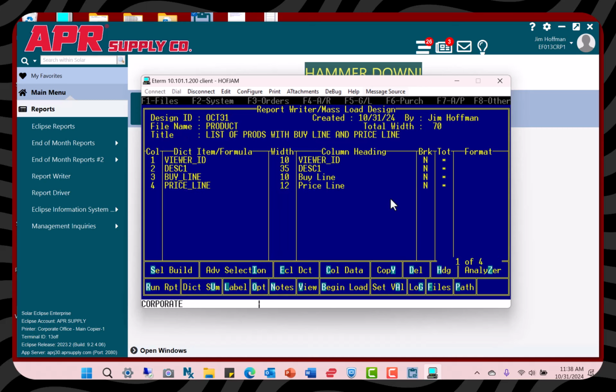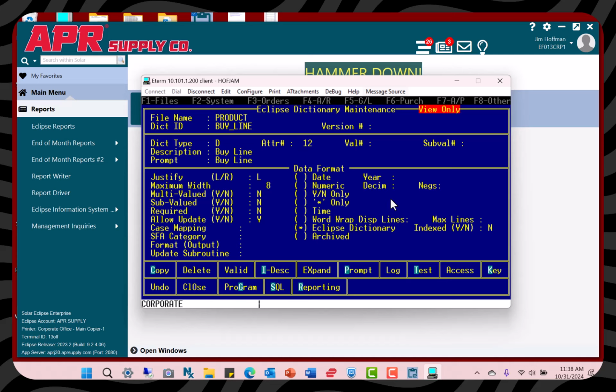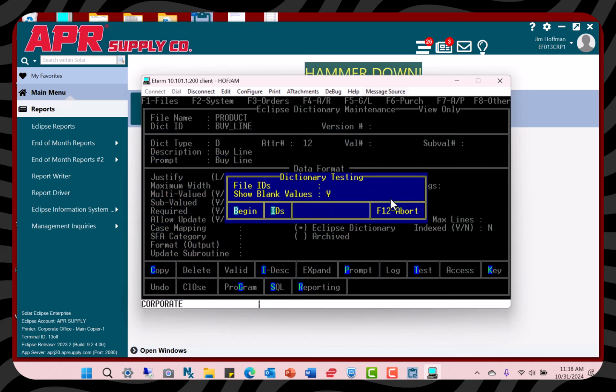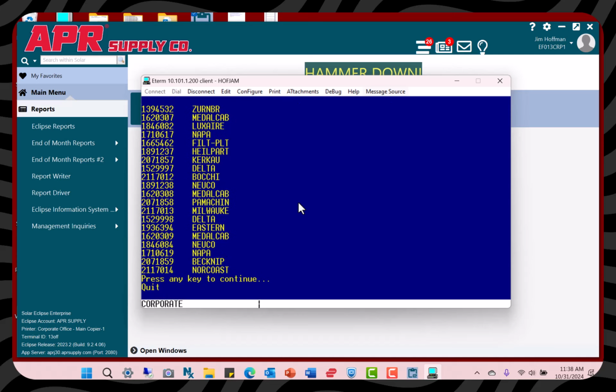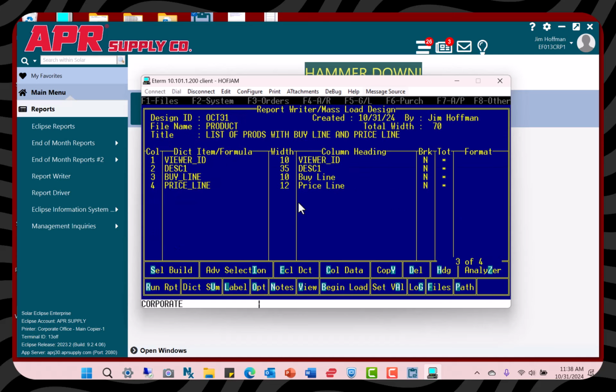Now let's see what happens when I try to run this report. Oh, by the way, if I arrow down to the buy line and do Alt-E to edit that dictionary item, and then Alt-T to test it, and then Alt-B to begin, I can see what some valid buy lines are. So I'm going to use a simple one here, delta. In order to get out of this dictionary test, you can't escape out. The only thing you can do is enter Q to quit, and then escape.